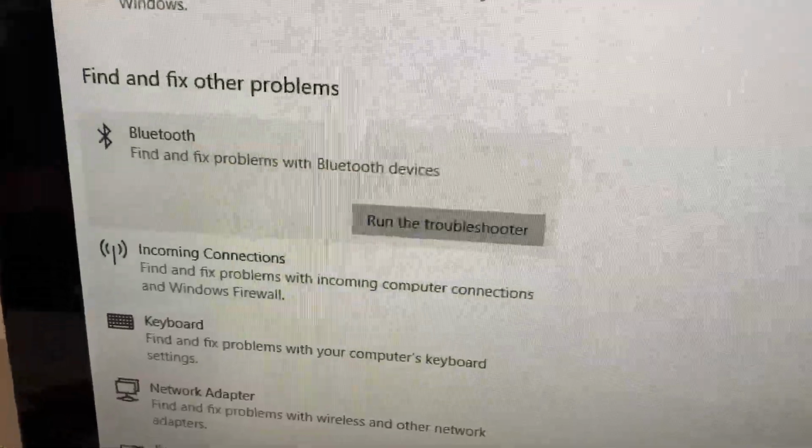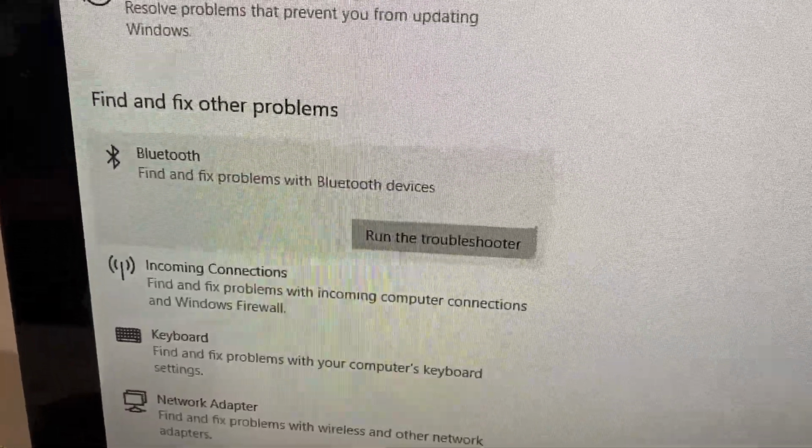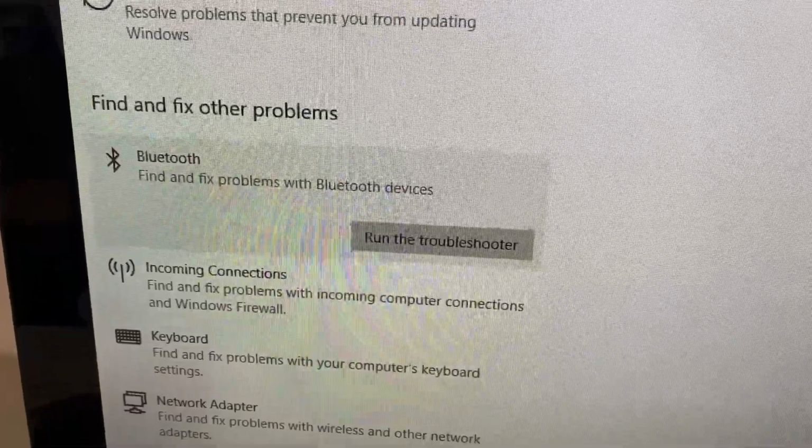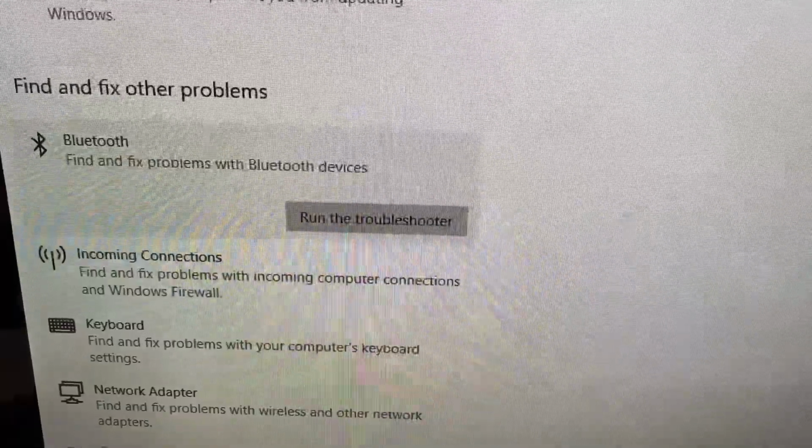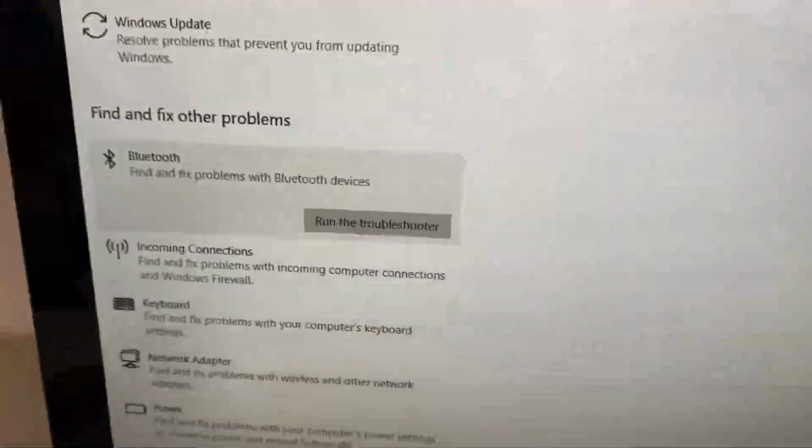Then after I did that, I got the toggle back on my Bluetooth, and I could connect to my Bose Soundlink. So yeah, that's what worked for me.